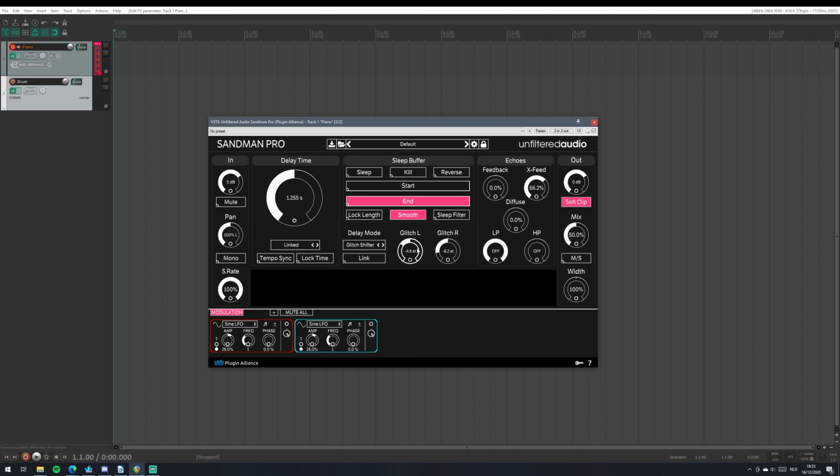The glitch shifter delay, which adds all sorts of weirdness. Let's link them together. Pretty glitchy. Let's make sure the delay line is clean again.